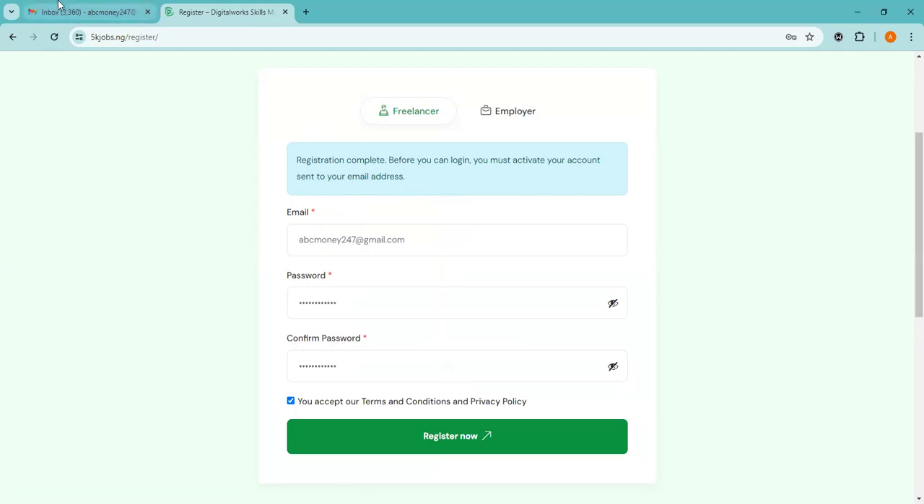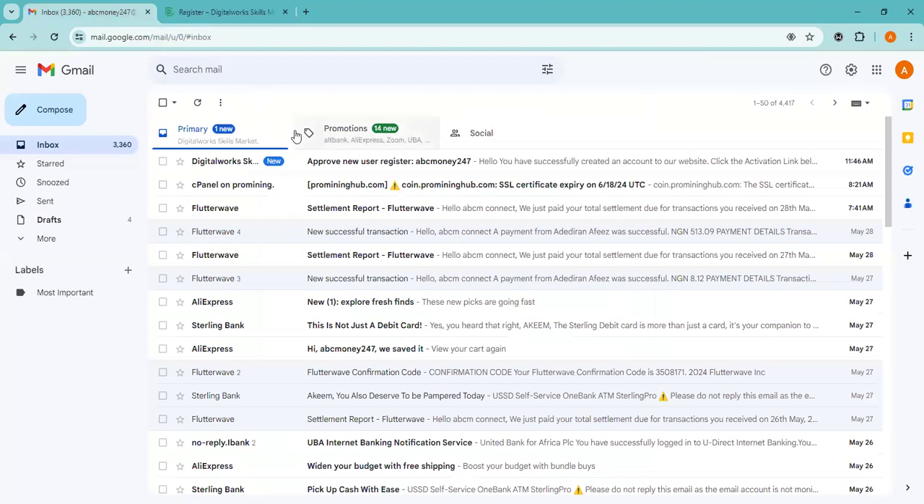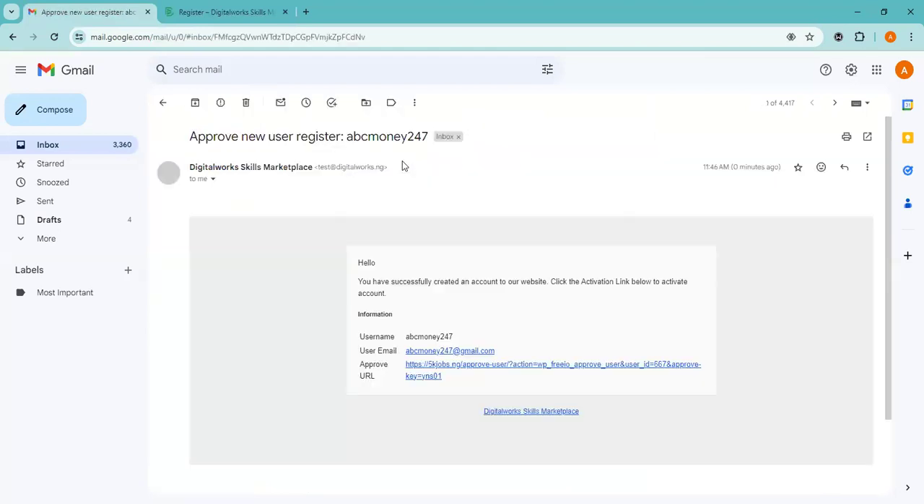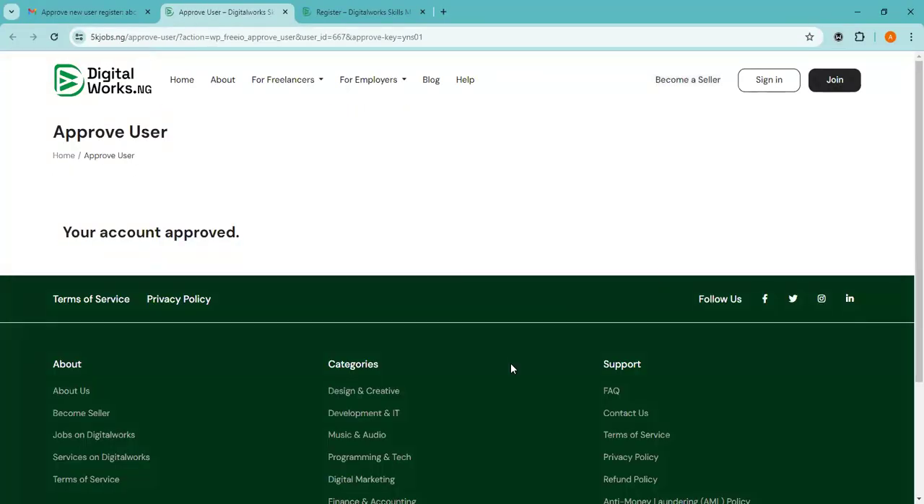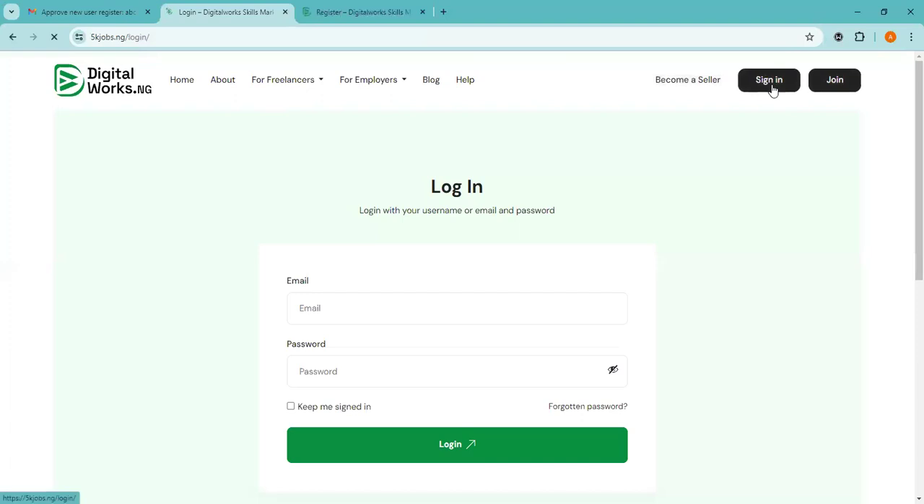Then moving to your email address, you will see a verification email sent to you immediately. Click on this verification email, then the approve link to approve your account. Nice, your account is approved. Then after your account is approved, click on sign in to sign in as a freelancer.